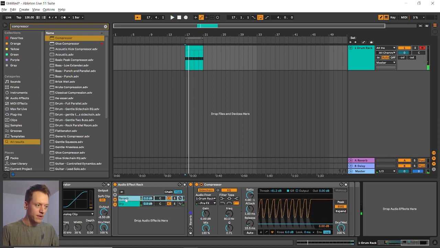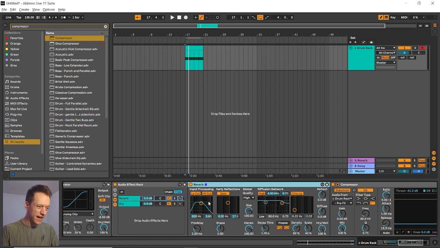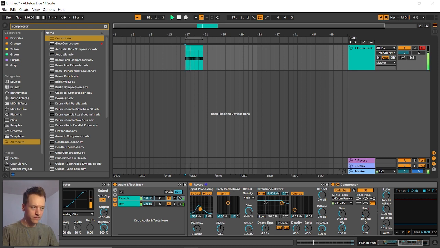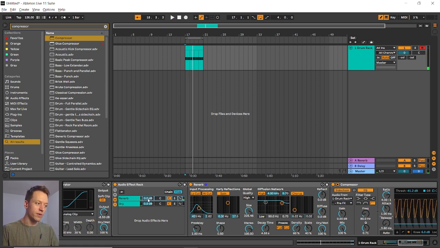All right, and let's get rid of some of the higher frequencies in the reverb, so we'll bring this down. We'll also increase the decay time so that it rings out a little bit longer, and maybe we'll increase the size a little bit. Let's hear what that sounds like. And we'll bring down the volume of the reverb tail as well.